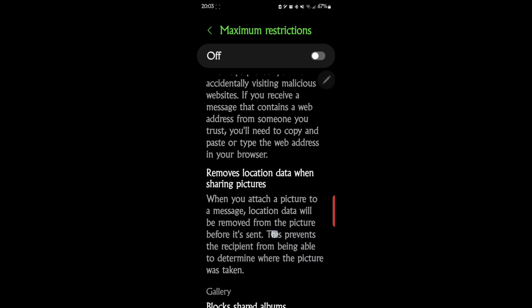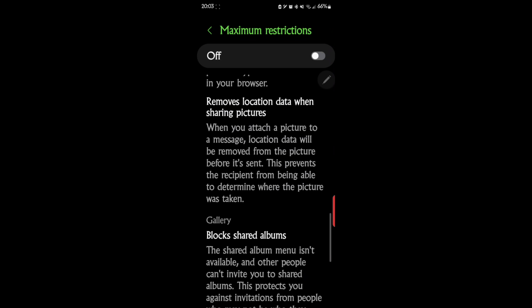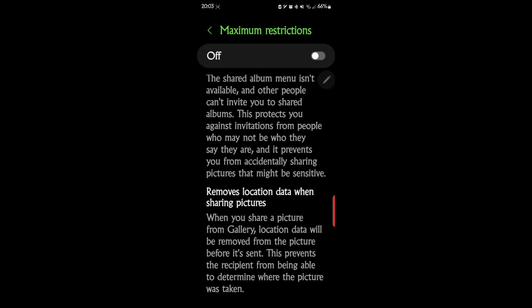Remove location data when sharing pictures. When you attach a picture to a message, location data will be removed from the picture. This prevents the recipient from being able to determine where and when the picture was taken. And blocks shared albums. Removes location data when sharing pictures, which is kind of what we just went over.